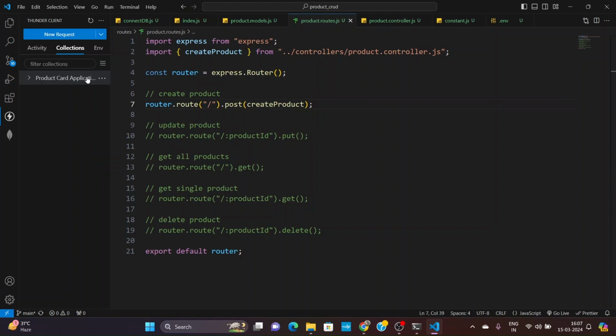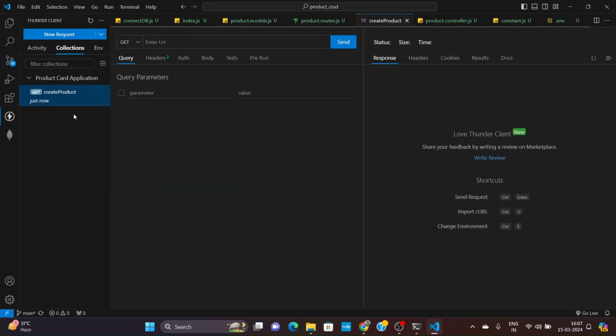In this, I'm going to create one new request called create product from the request, and make it a post. It is not a get, it is a post. Here, http://localhost, the port number 6774, slash products.